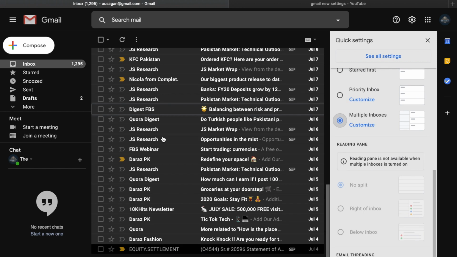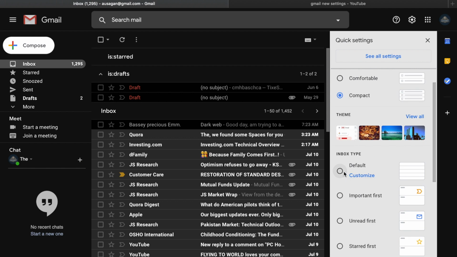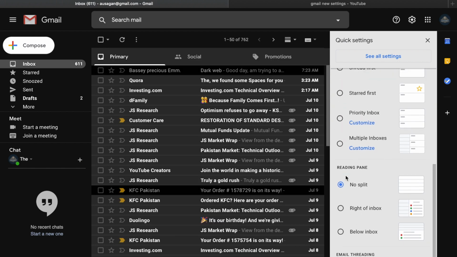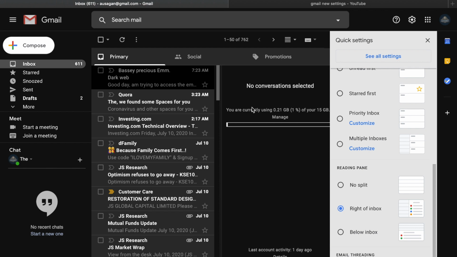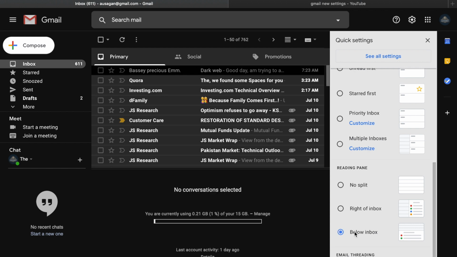Here we move again, keeping everything at default, and we'll move down to the third option, that is reading pane. In the reading pane, normally we have no split, which means there is no split between the email and the reading page. Even if I click on the right of inbox, we can see how much storage is left. You can see you are currently using 0.21 GB and all that. On the right side, it will tell you how much you have used and when you last logged in, every detail. And then you can put it on the lower side. In here, you can select any one. But I think in this option, no split would be better.